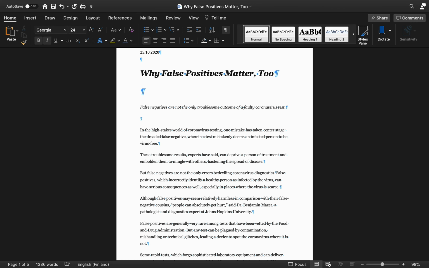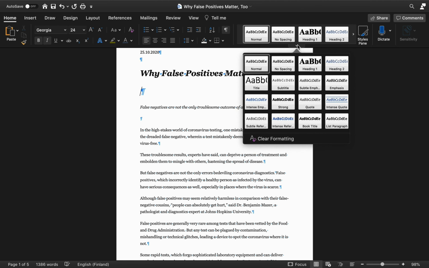We want to use styles for creating the space between different types of lines, like the title and the intro and the body of the text. So now this is important. We are still in the home section, and we have here different types of styles.